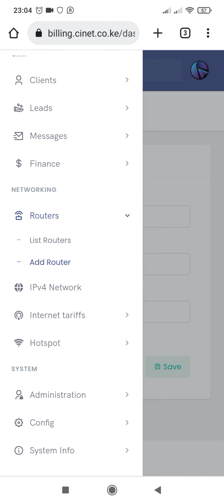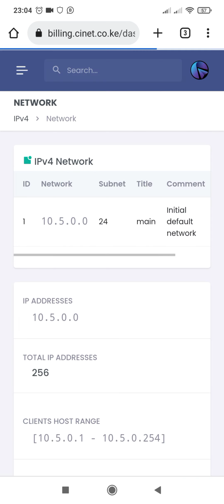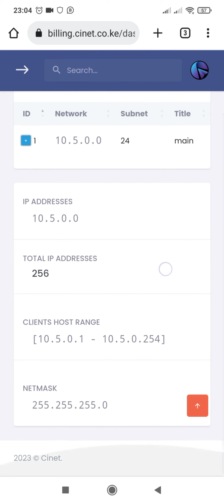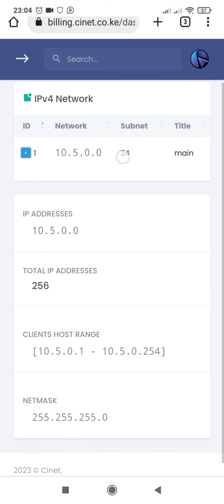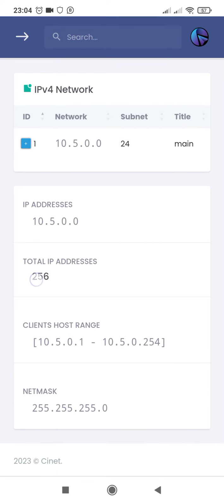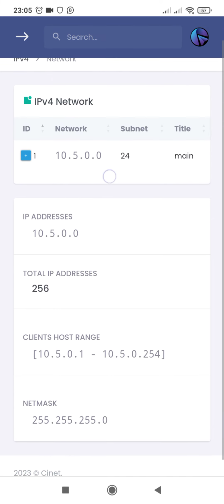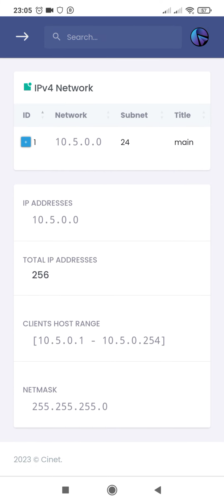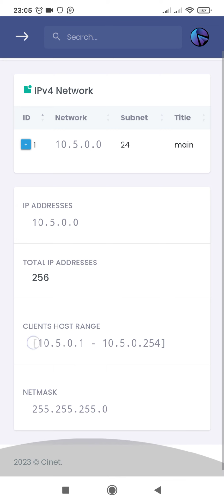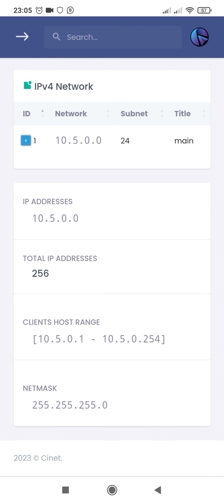Once you do that, you go to the IPv4 network. Here you choose the subnet that best fits your organization. As you can see, I've chosen the /24 subnet, which has 256 IP addresses, which is more than enough for this router. If you have multiple routers and multiple clients, you can choose an IP range that will cover all your clients, and this enables all your routers to be under one IP pool, which makes things much easier.